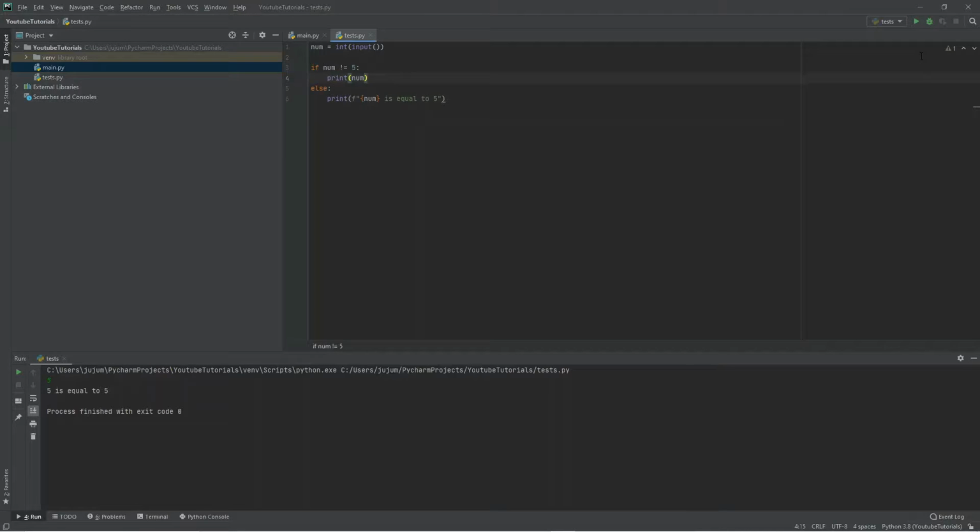You could replay that part of the video because I know that sounds confusing. Basically what I'm trying to say is this is not equal to 5, but the only possible way for this to be executed is if it's equal to 5. So if I entered 5, this part here would be executed.